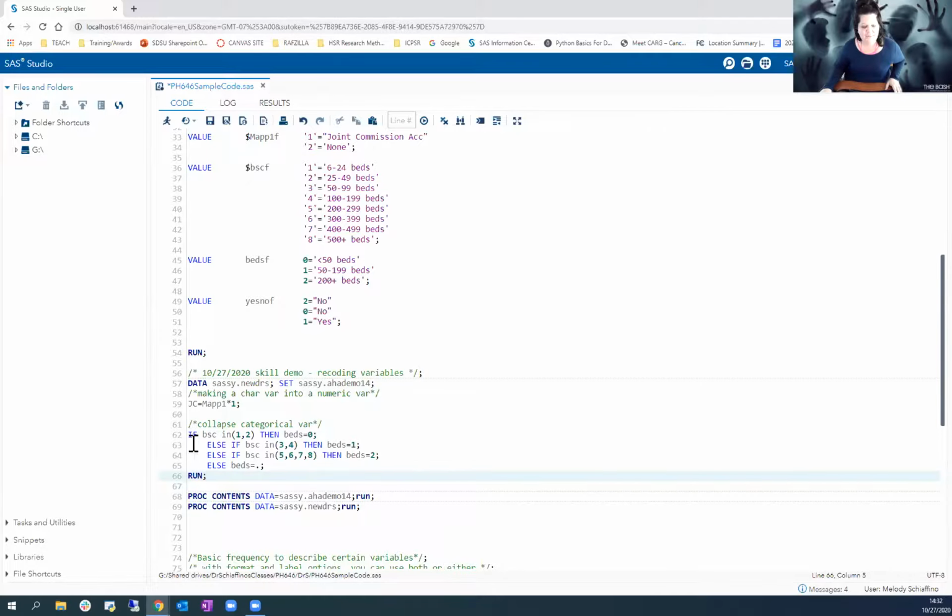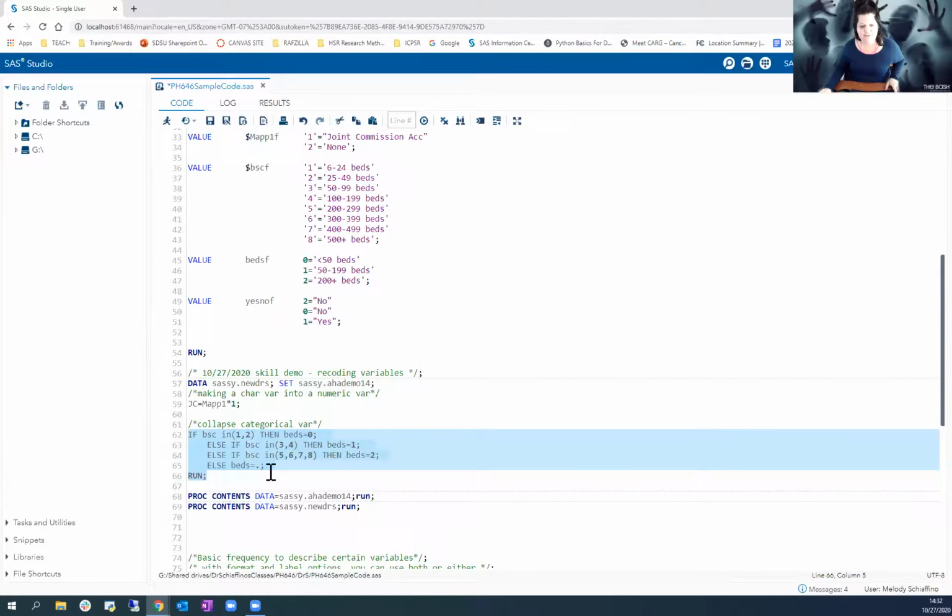Okay, so I want you guys to look at this. Is everybody here with me? We're saying if bed size code, the super big one, is a 1 or a 2, then I want you to squish it together and make it equal 0. So that's my small hospitals, right? The reason I call it 0 is because in statistics we have reference groups, and usually we do 0 as the lowest risk category or smallest. So out of habit, the smallest is 0.